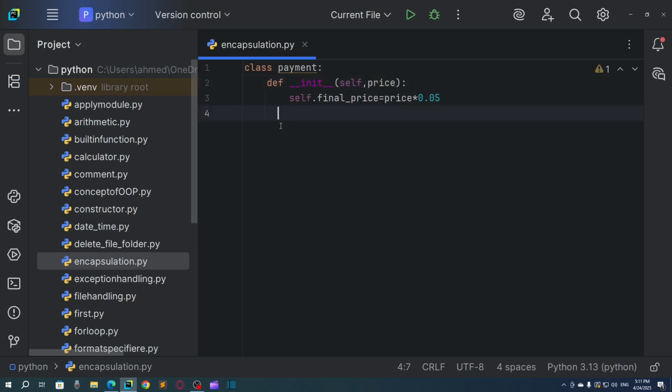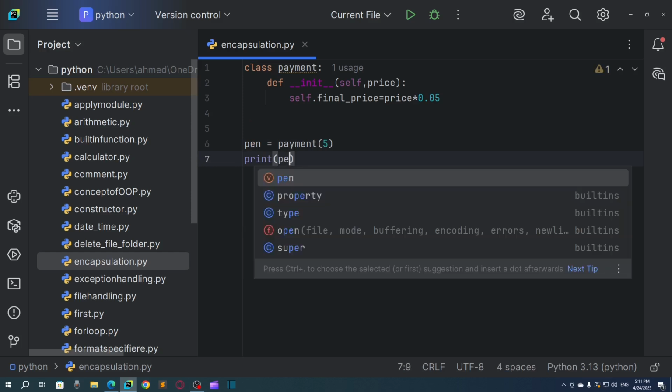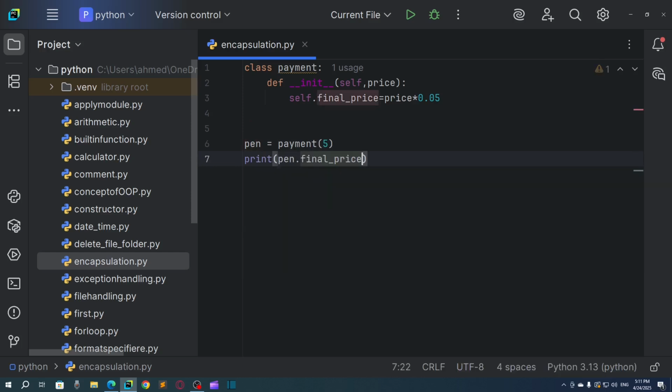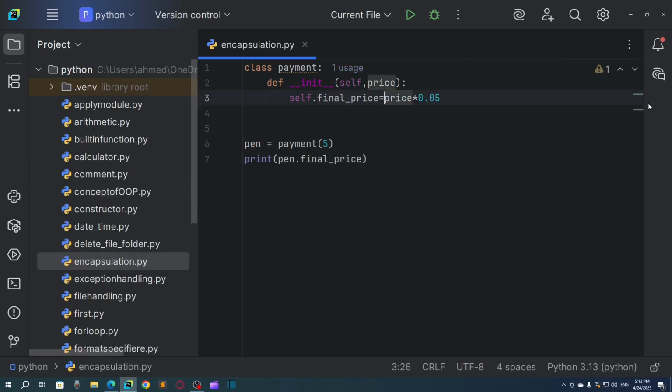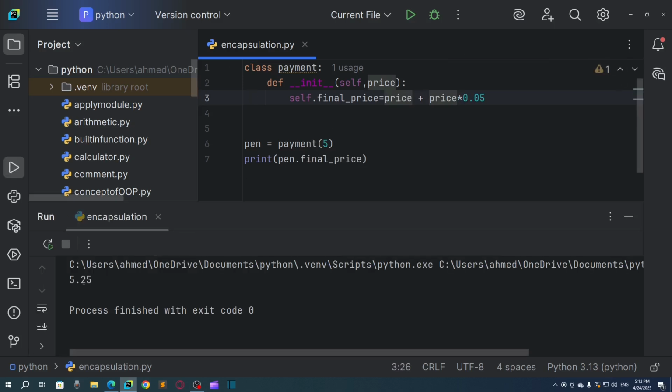Okay. And now let's say I want to create an object, so I will go here and let's say I want to buy a pencil, or let's say pen, okay. I will say Payment, and here I have to say, let's say $5, okay, 5 USD. Okay, and now let's say I want to print the pen.final_price. Here you can see I have to say price plus price. All right, now if I run it, here you can see 5.25.